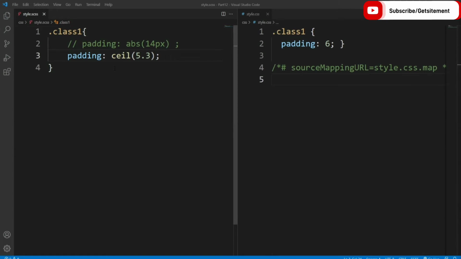If we use the ceil function, every time it returns the above value. If I use 5.9 and save this file, it also returns 6. But if I use 5.1 and save this file, it also returns 6. It always returns the above value. But if I pass 5.0 and then save this file, now it returns only 5. If we pass a float value in the ceil function, it always returns the above value.